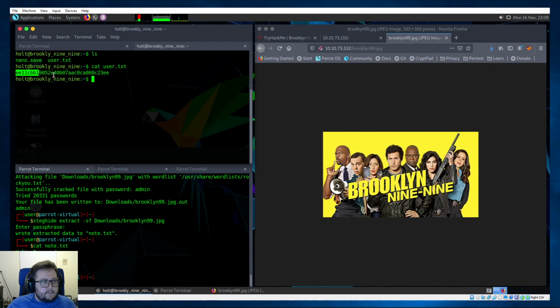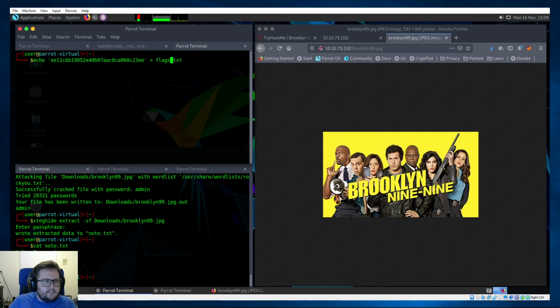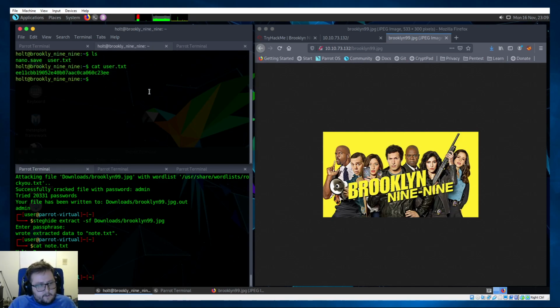So what we'll do is we'll just copy that. Open another tab. We'll echo it to flags.txt, and actually set that to home user desktop. All right. And let's see what we can do here, right?